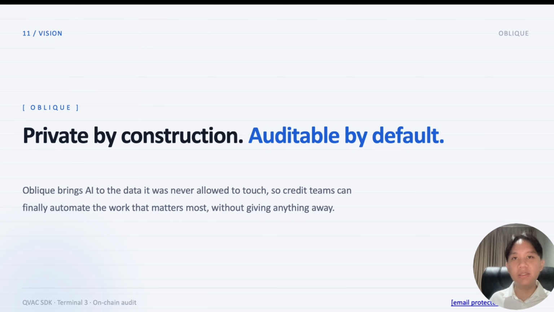So yeah, for years, the best use of AI in finance was also the hardest to approve. Because the data was too sensitive, Oblique changes that. Private by construction, auditable by default. We bring AI to the data it was never allowed to near.